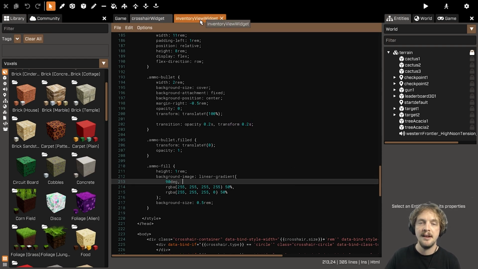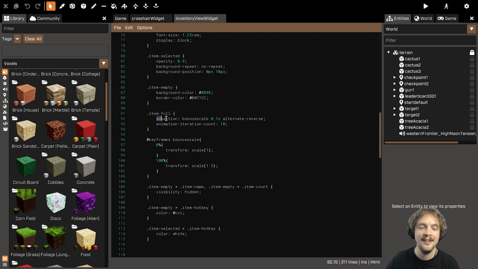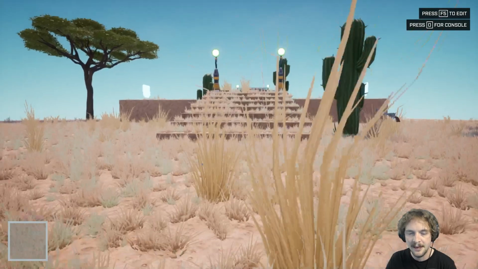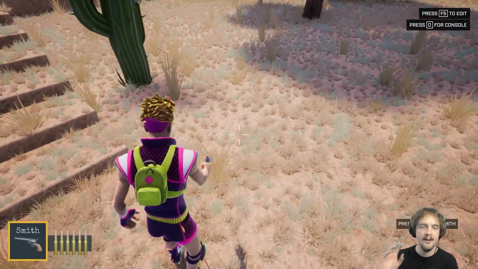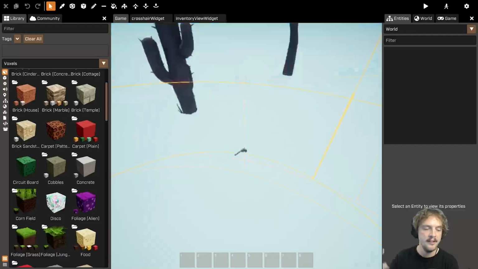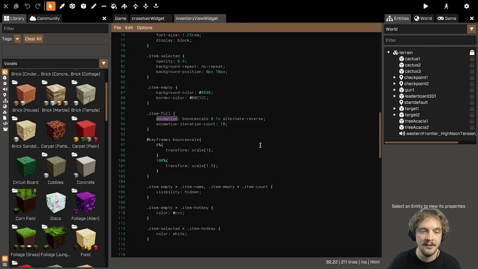There is another type of animation property you can use in CSS, which is called the animation property. And I don't know if you noticed, but when I pick up the gun, you can see that the gun bounces very, very quickly like that. And because it's doing that multiple times, that's a really good opportunity to use the animation property.